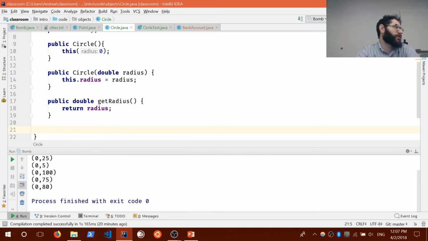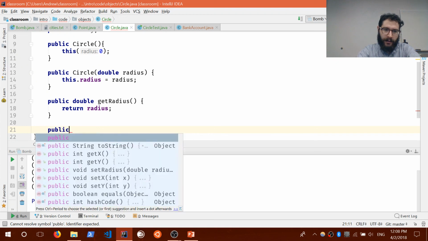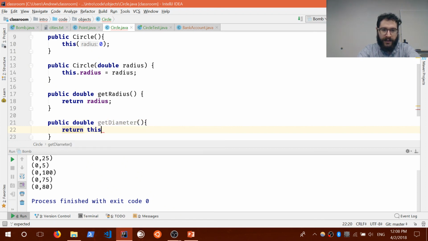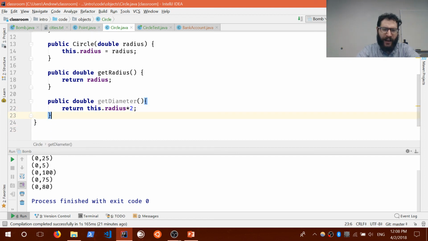What other things are there about circles? Essentially, there are two equations you've learned at some point, right? Area, and the circumference and the diameter, right? So public double getDiameter. We don't need to store any of those, by the way, because they all work off of the radius. So we don't need a diameter field, right? We can just generate the diameter by returning this.radius times 2, right? The diameter is twice the radius, right? So that creates the diameter.